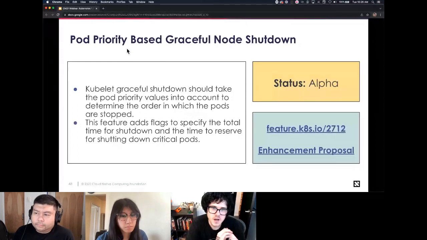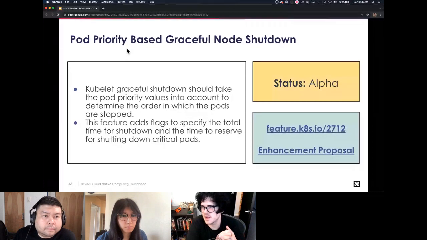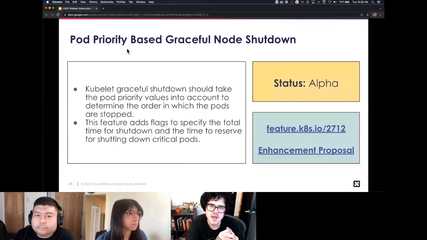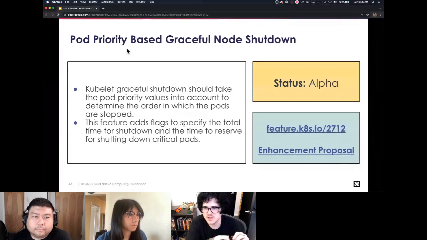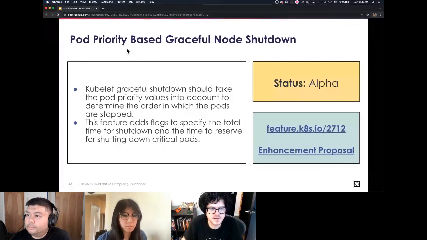And then we've got pod priority-based graceful node shutdown going to alpha. So graceful node shutdown itself was a feature that moved up in one of the more recent releases. And this ties pod priority into that feature. So it should take pod priority values into account to determine what order the pods are stopped when going through a graceful node shutdown. And then also add some flags to specify the total time for shutdown and time to reserve for shutting down critical pods. So I know this feature has been definitely a hit with cluster operators as they deal with upgrades and things like that.